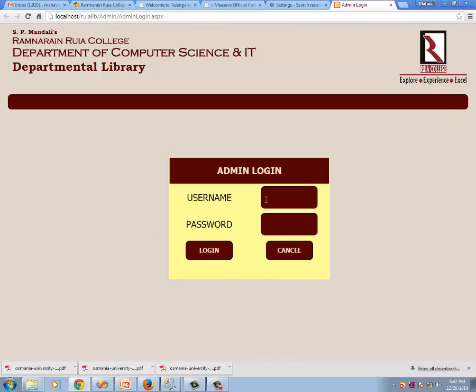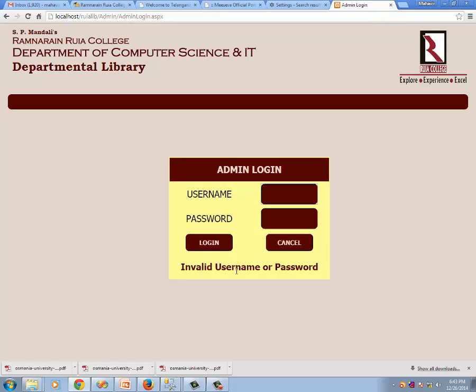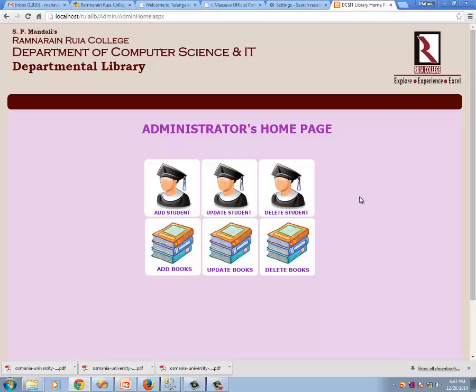So this is my admin login page. I'll enter the username and password. Now when I click the login button, if the password is wrong, I'll see the error here, that is, an invalid username and password. So again I'll enter the username and password and click on the login button. Now if the password is correct, I'll be redirected to the administrator's home page. This is the home page that you see.